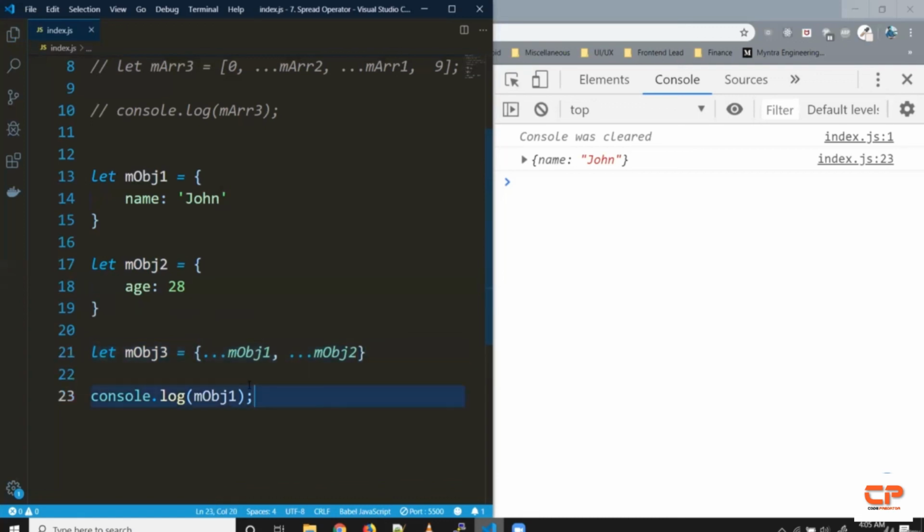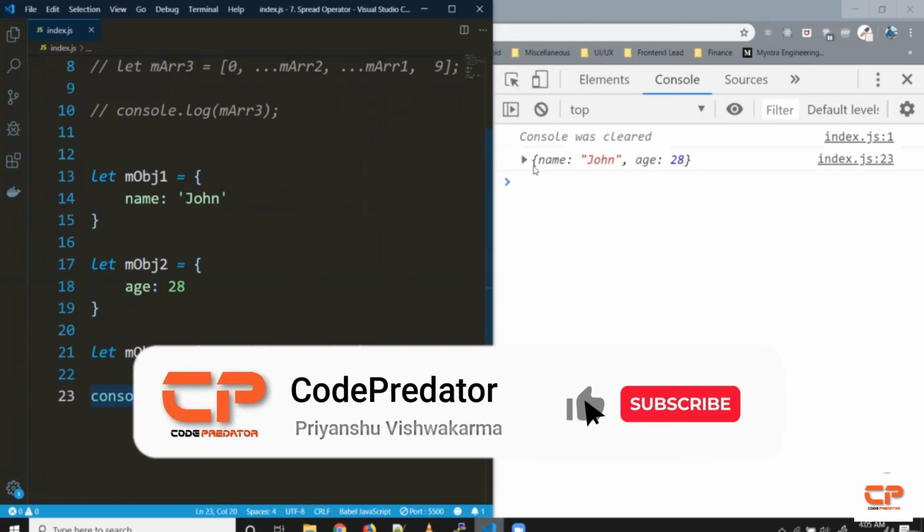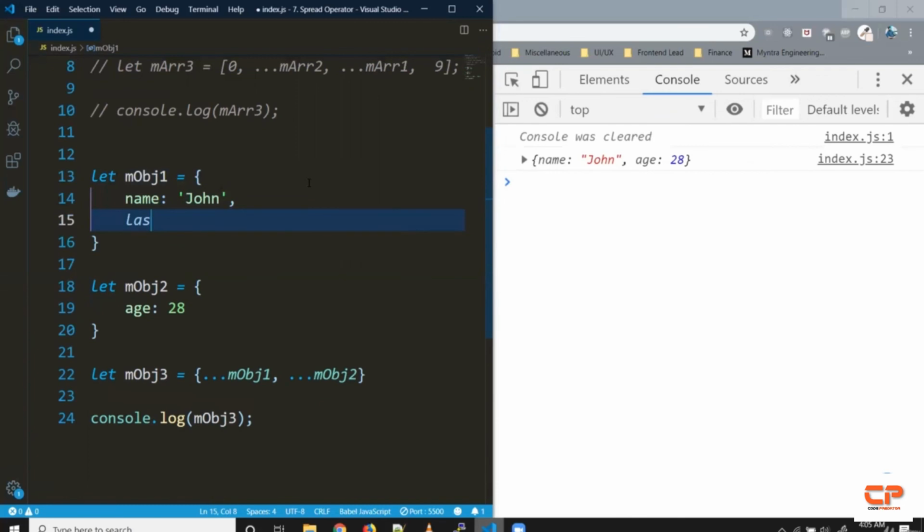If we try printing it, as you can see, it's giving us a new object with keys from object 1 and object 2. If we add another key here, say last name, Lark, it gives us key values from the first object and key values from the second object.